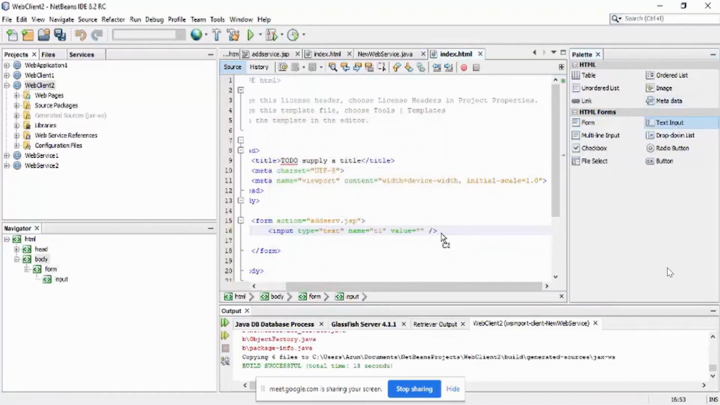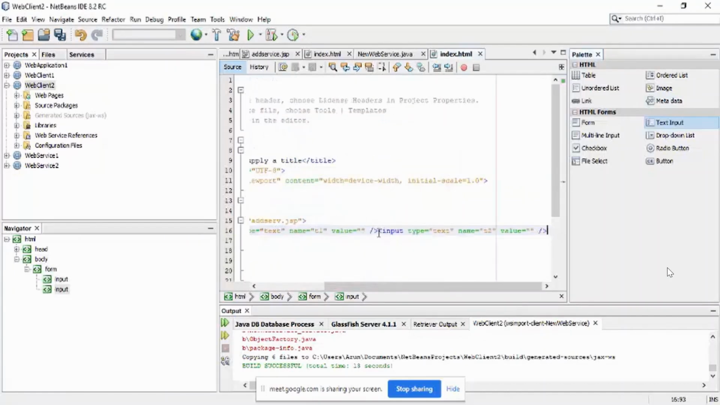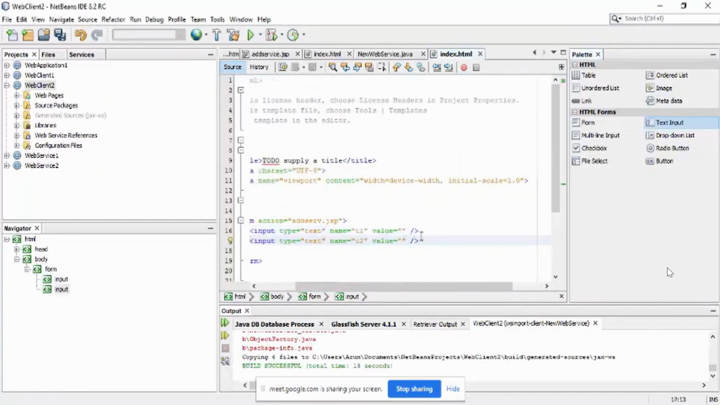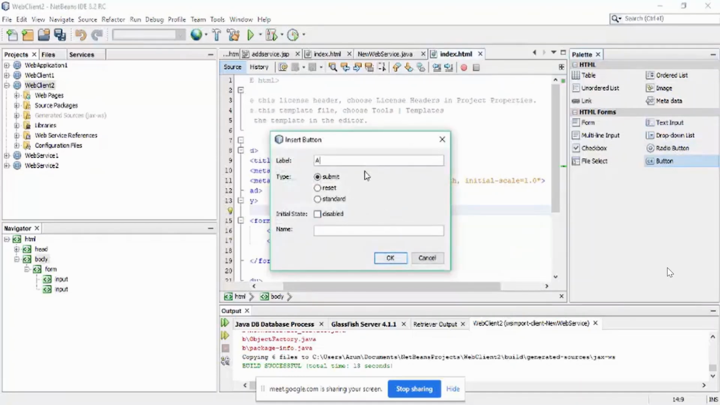So first you have created T1, text1 and text2. So I am passing the values T1 and T2 and a button. Whenever the user clicks here, it is going to add the values, the add service. Okay.